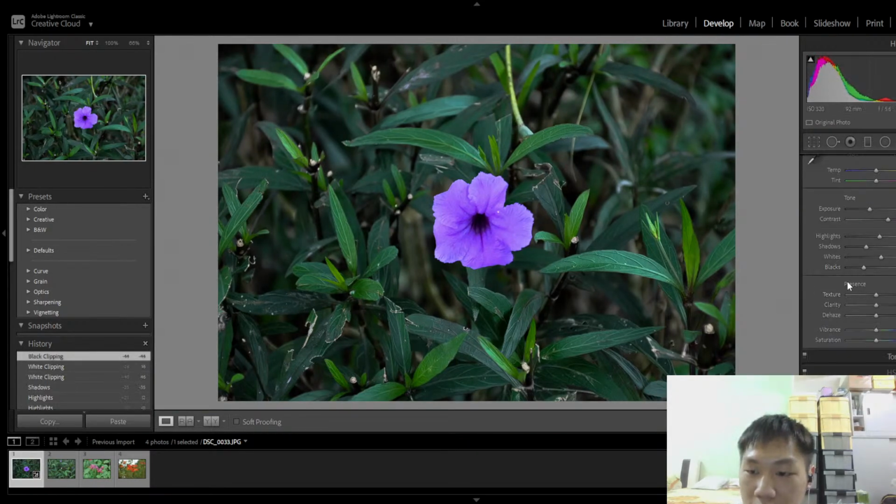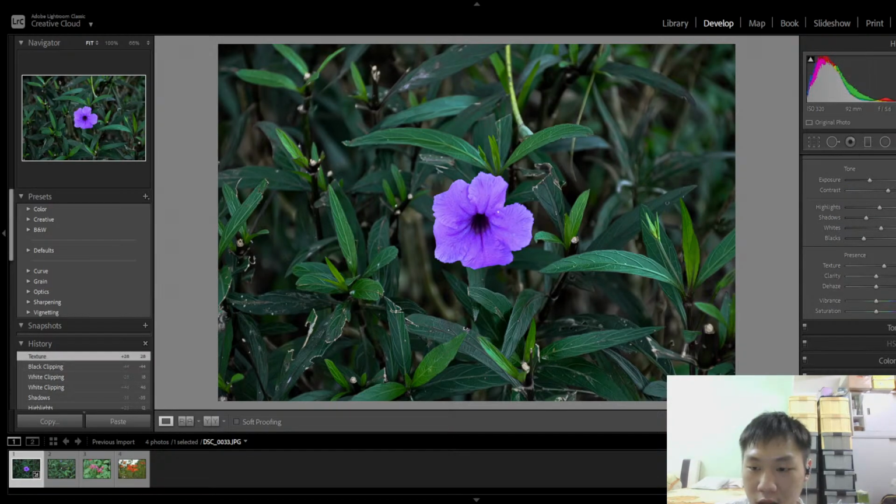So yeah, here we are onto the presence. For presence, you can check the texture, clarity, dehaze, vibrance, and saturation. For texture, mostly you will see it up, because just now I've already adjusted the details, so right now if you adjust the texture on it, it will be much clearer, as you can see now. The details of it will be added. Like if I turn it up to 82, you can see for yourself. Without zooming in, the pictures are already very detailed.